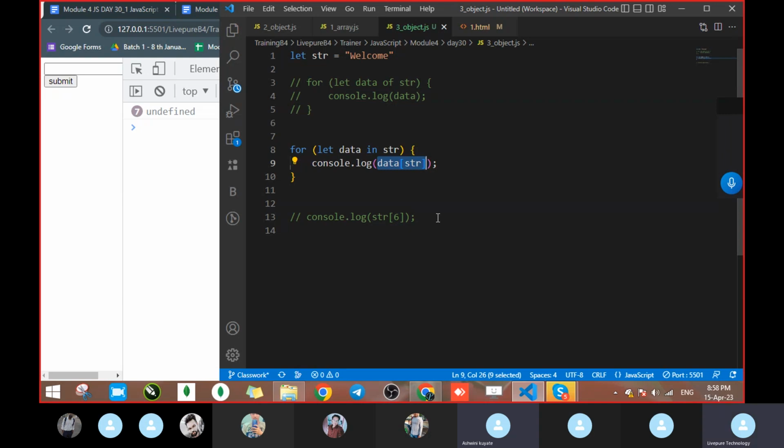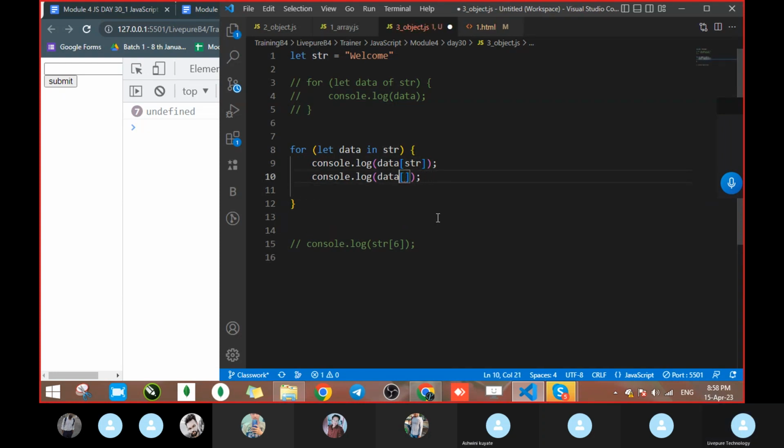Okay, it means he had written the wrong position. Position will be like this: first will be your data, in the sense the array, and inside you will pass the position. Who is giving you the position? The data variable. Got it, Rahul? What is the mistake? Yes sir. Now comment this line.